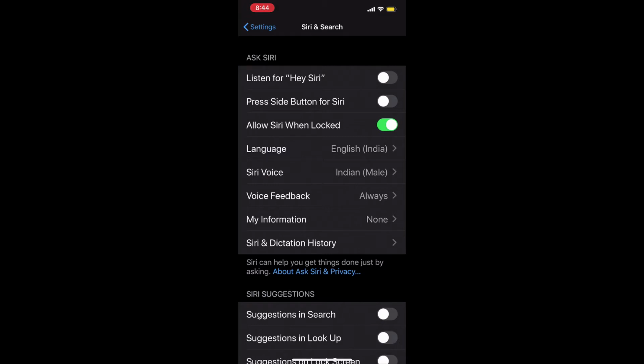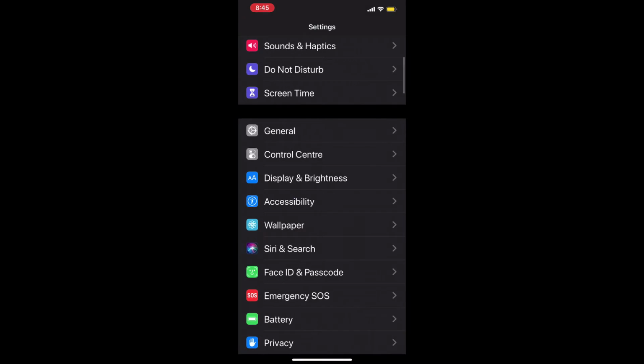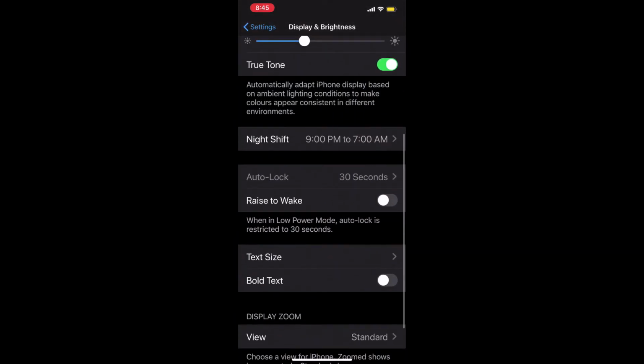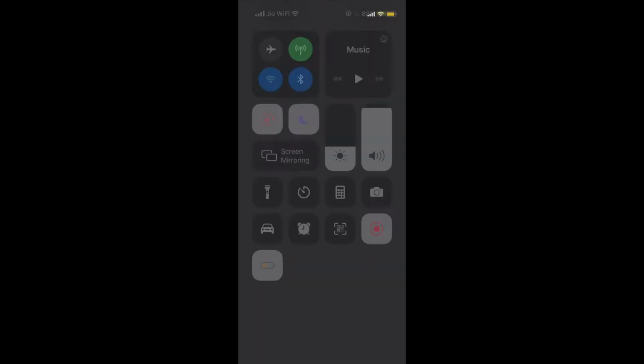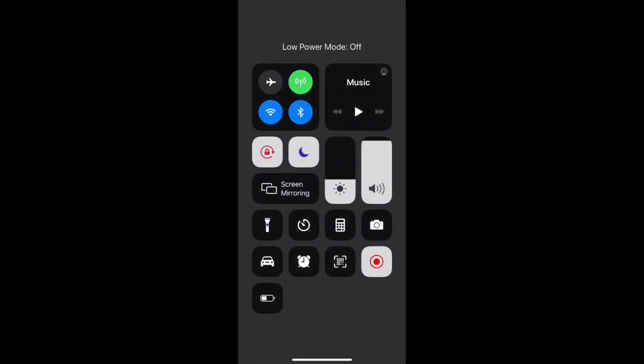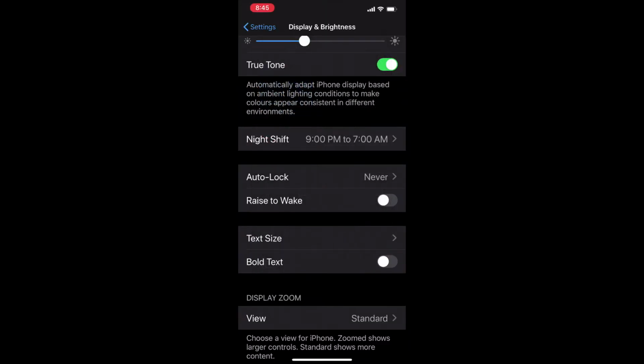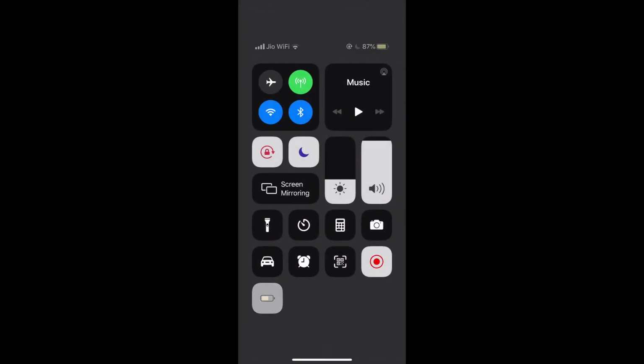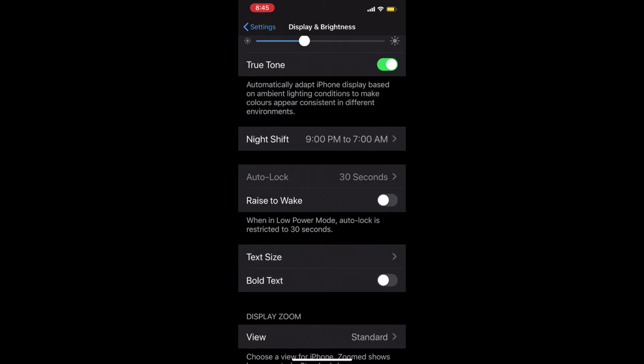And then you can disable your auto lock as well. Go to your display and brightness. There you have an option as auto lock. Auto lock automatically changes to 30 seconds when your low power mode is on. If you happen to have your standard mode, then it might be set as never. Change it to some minimal time so that your screen goes off automatically after this time. Or you can set it to low power mode so that it turns to 30 seconds automatically.